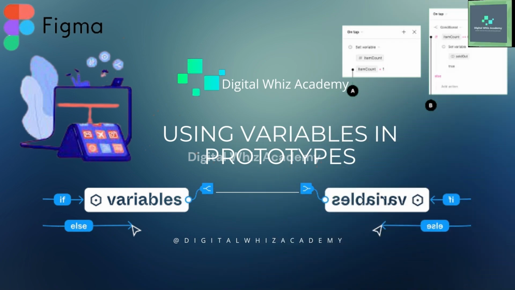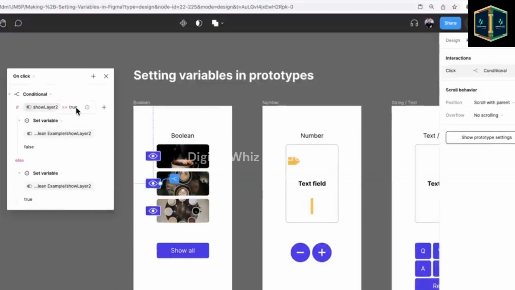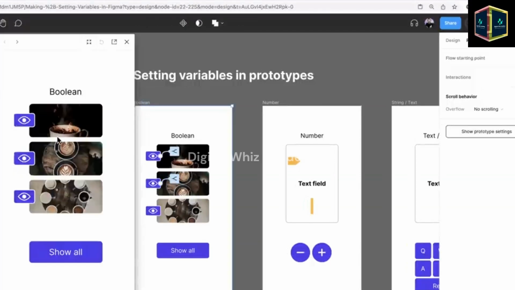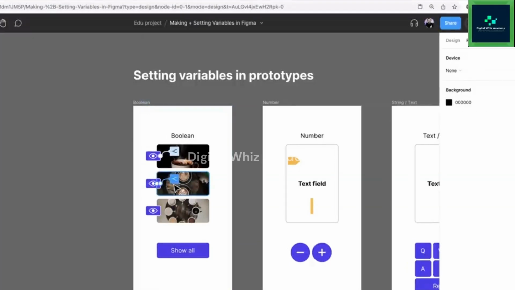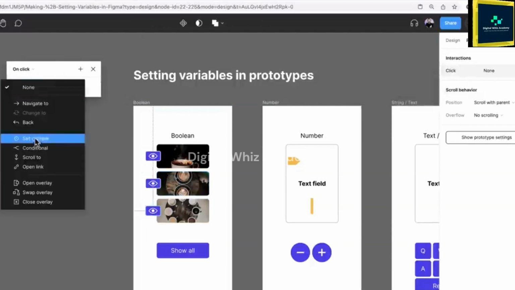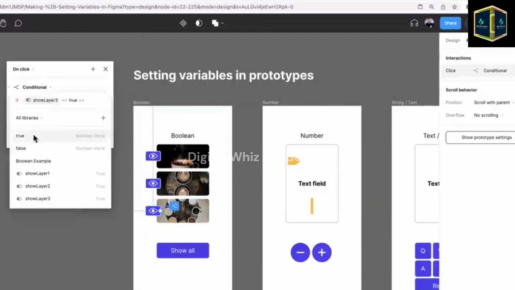Using variables in prototypes. Dear friends, introduce variables to manage dynamic content within your prototypes. This feature allows you to simulate real-world user inputs like form fields and drop-downs.